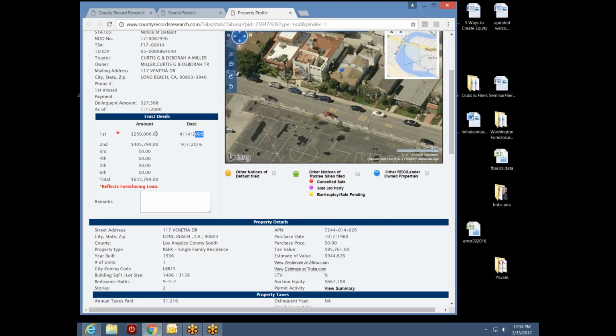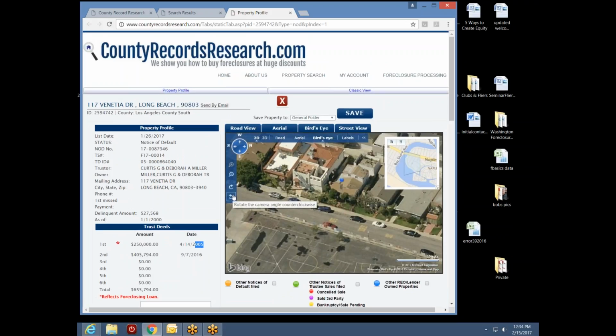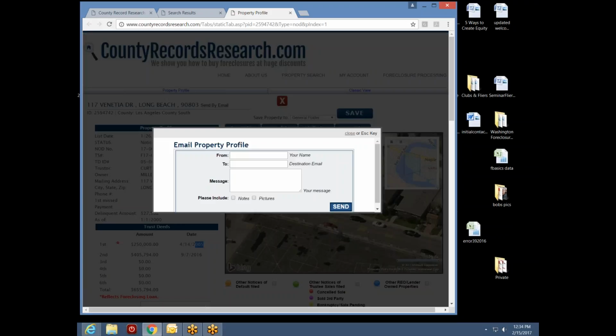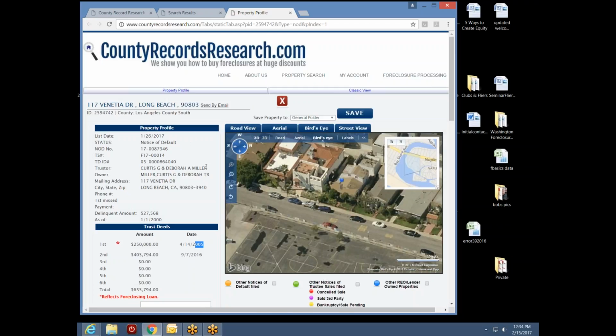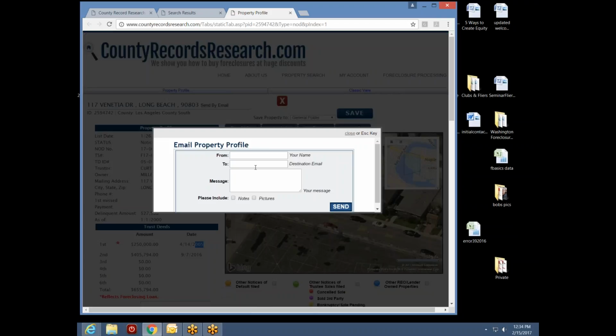Okay, so there's a couple things I want to do with this property. First of all, using the functions of the website, I'm going to send myself an email. Notice right above their contact information, I'm going to close that, is the send by email option. It's hard to see, but it's right there. Now, I can send myself an email regarding this property.